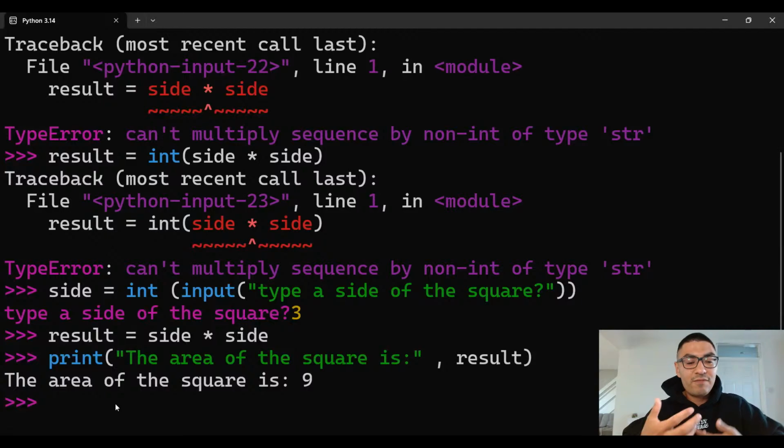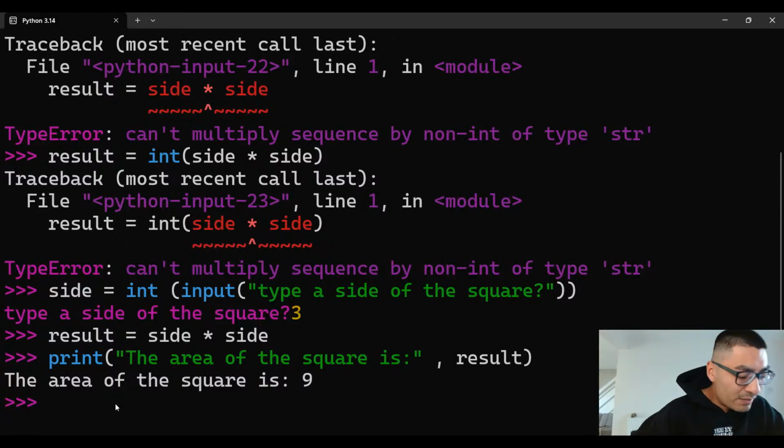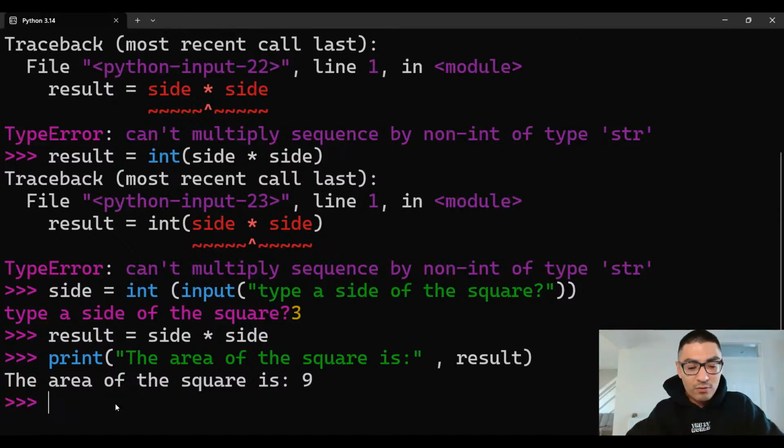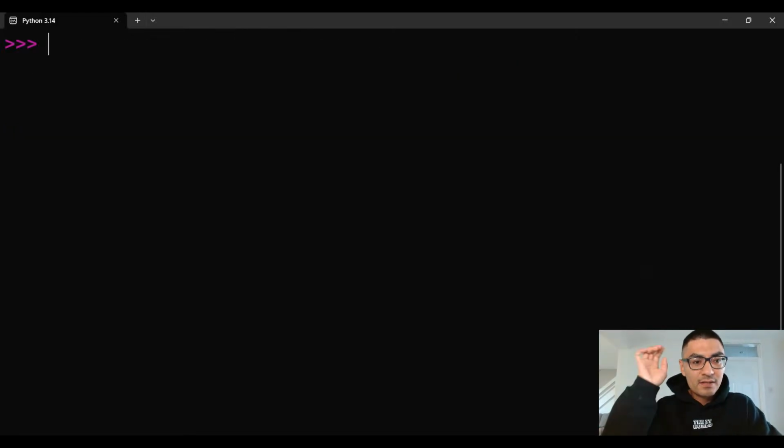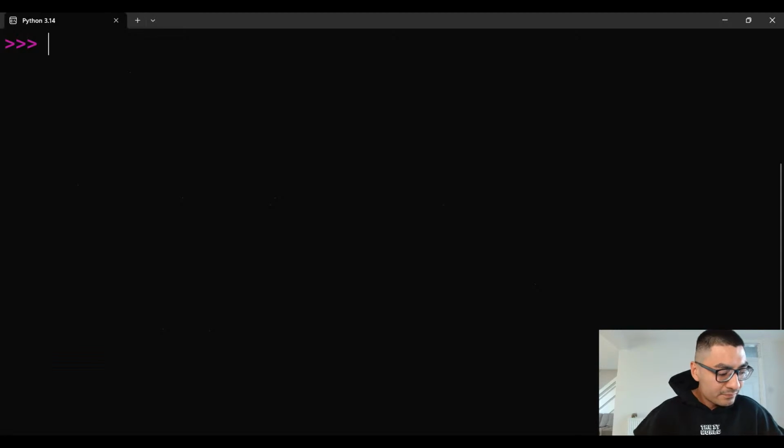So let's go back to the different variables. We did how to calculate the area of the square. So now let's do something harder. Let's calculate the area of a triangle. So let's clear all of this. Now my screen is clear, and let's calculate the area of the triangle.